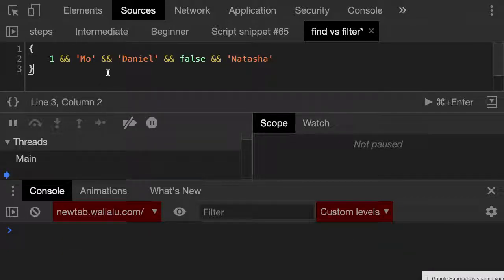And what if we have that? False. It will return false. Is one truthy? Yes. More? Yes. Daniel? Yes. False? False is falsy, right? It will stop here. It will return it, right?